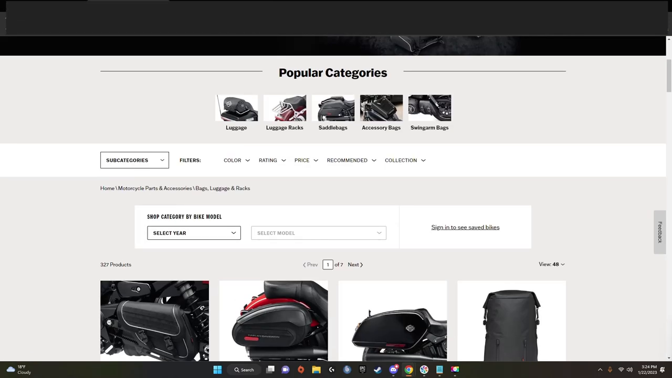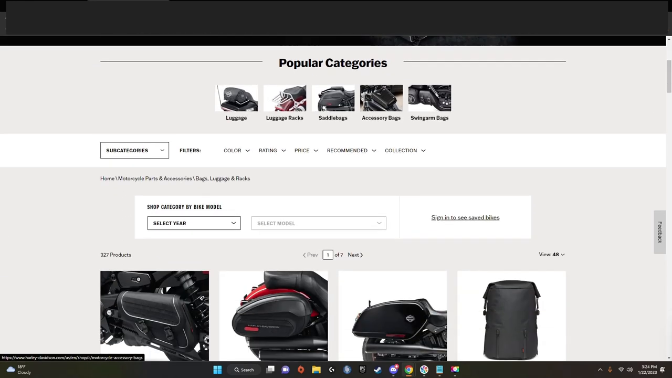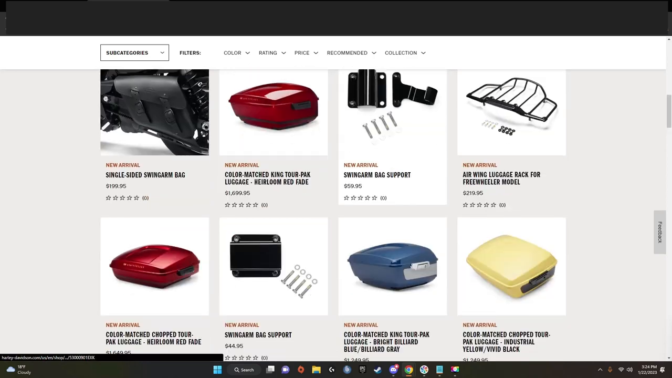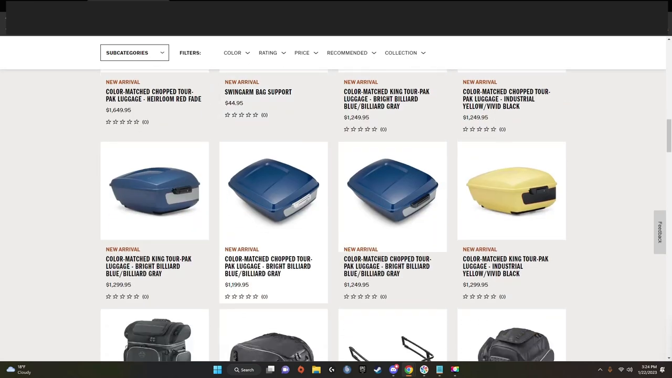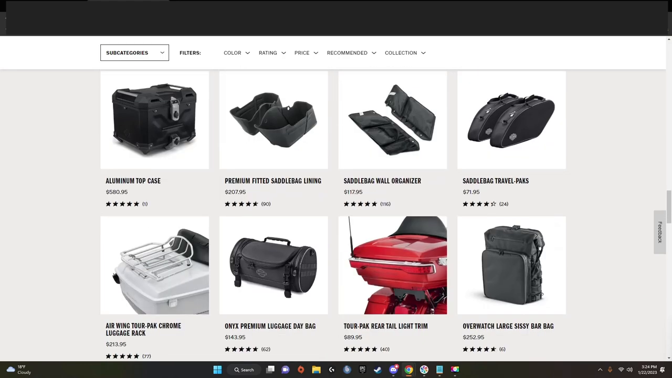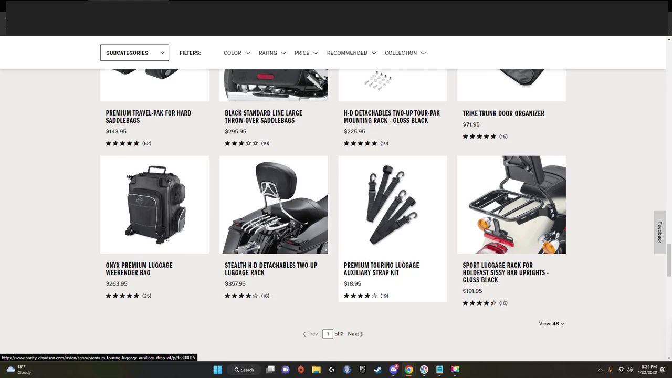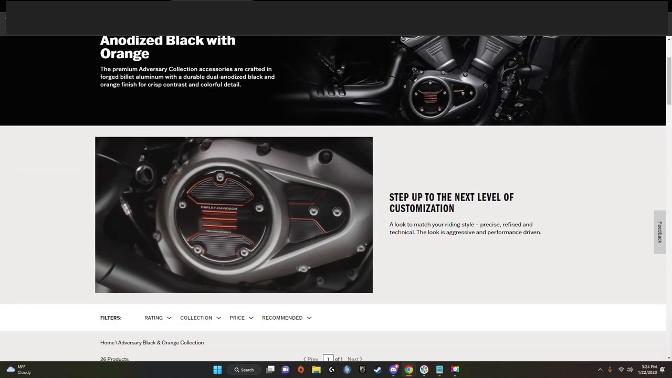Luggage-wise, I think it's standard luggage. I don't know if they added new stuff or different. Same paint schemes. It's kind of similar stuff to what they're offering. I'm not going to go too much into that.